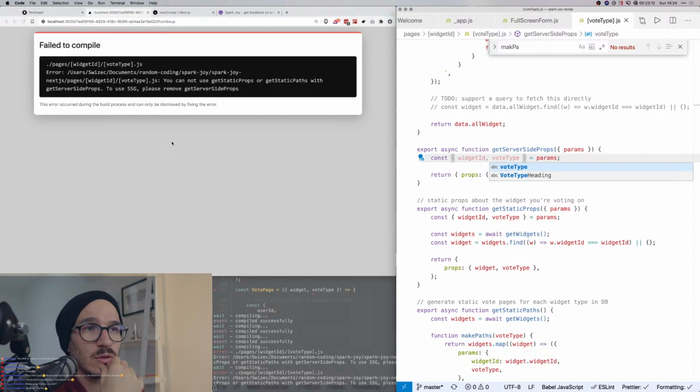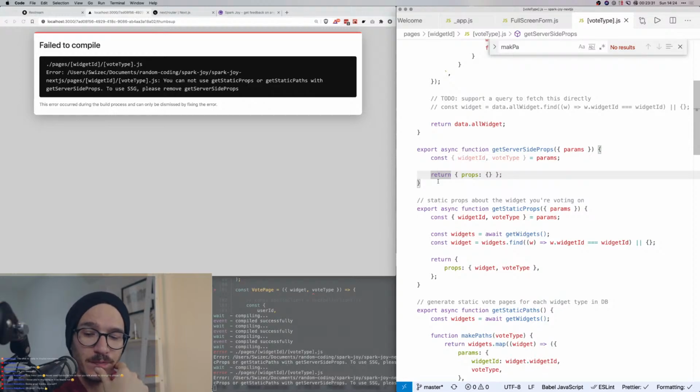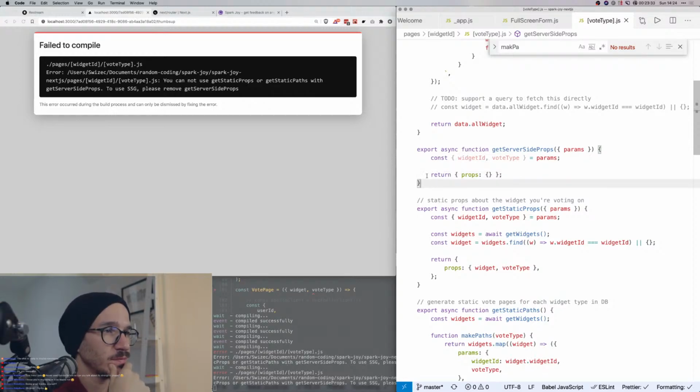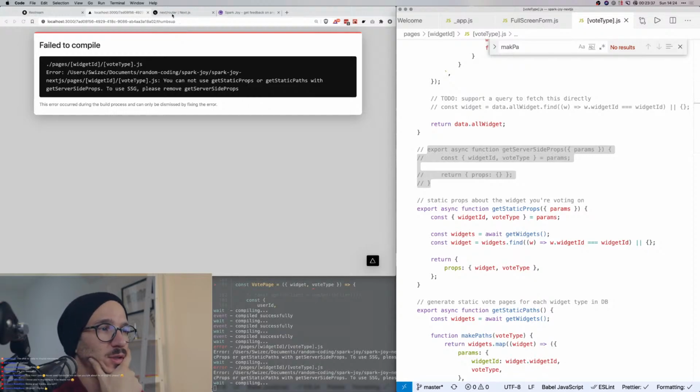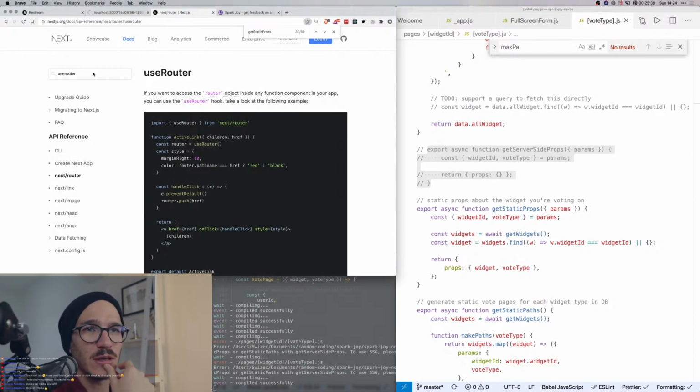you cannot use getStaticProps or getStaticPaths with getServerSideProps. That's annoying. Okay. So when does this run? So you cannot use both, which is frustrating. Because then what's the point? Let's see. What does it say here about getStaticProps?